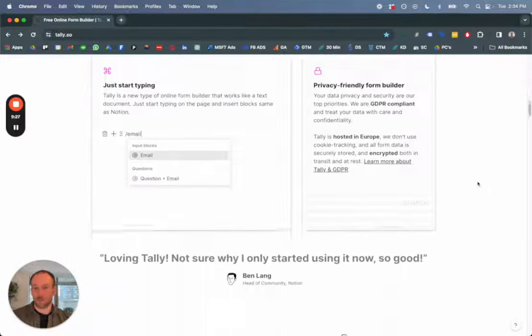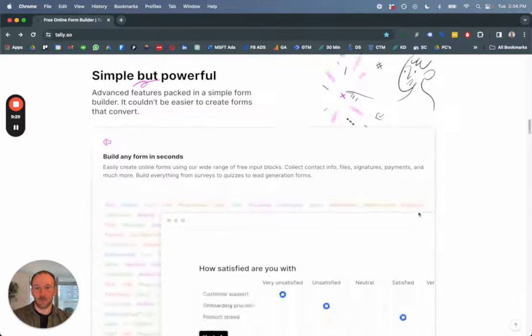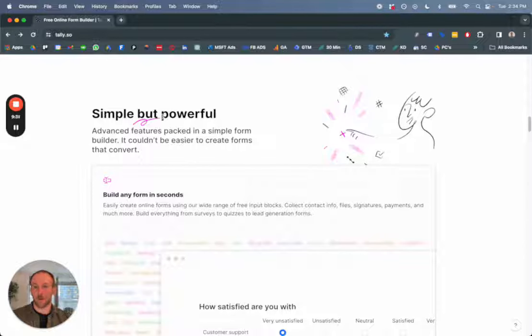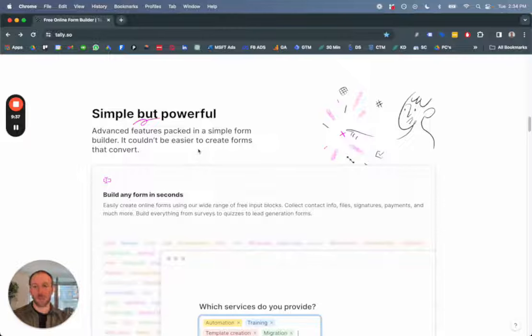And it just is rinse and repeat. Social proof, simple but powerful. This is one of the headlines where it doesn't mention form. But by this point, if you're this far down the page, everything has been so direct to this point that you still know exactly what this company is about and exactly what the page is about.